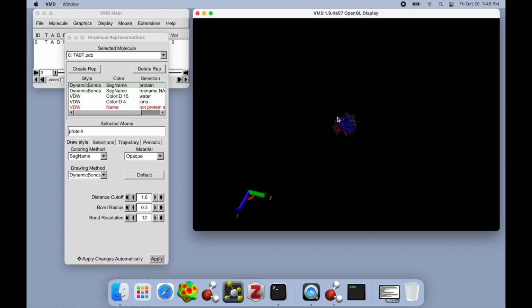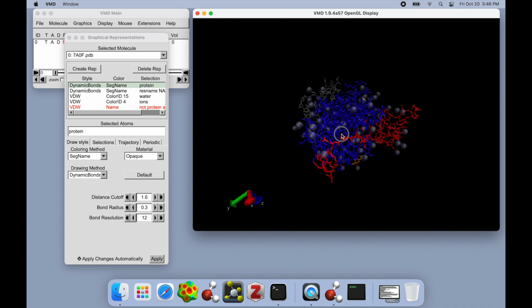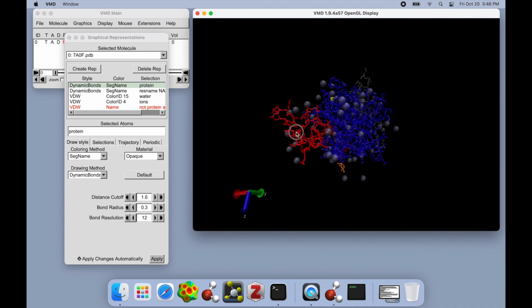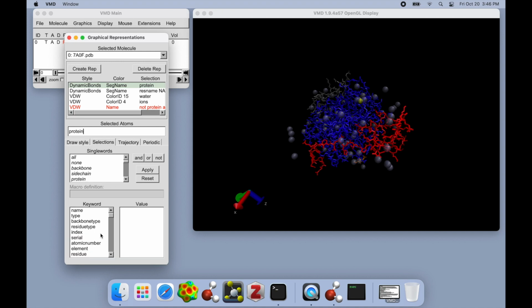And there we go. Now I have a pretty good idea of what this protein overall looks like. Just to give you another idea of how to figure out some of this stuff, if you go under selections, it'll give you a bunch of suggestions essentially for stuff you can type in. Index is going to be for actual specific atoms or residues. That can definitely be very useful. Atomic number is, of course, going to be the atomic number of atoms. So if you want specific atoms to show up, you can type in atomic number and then put in a value.